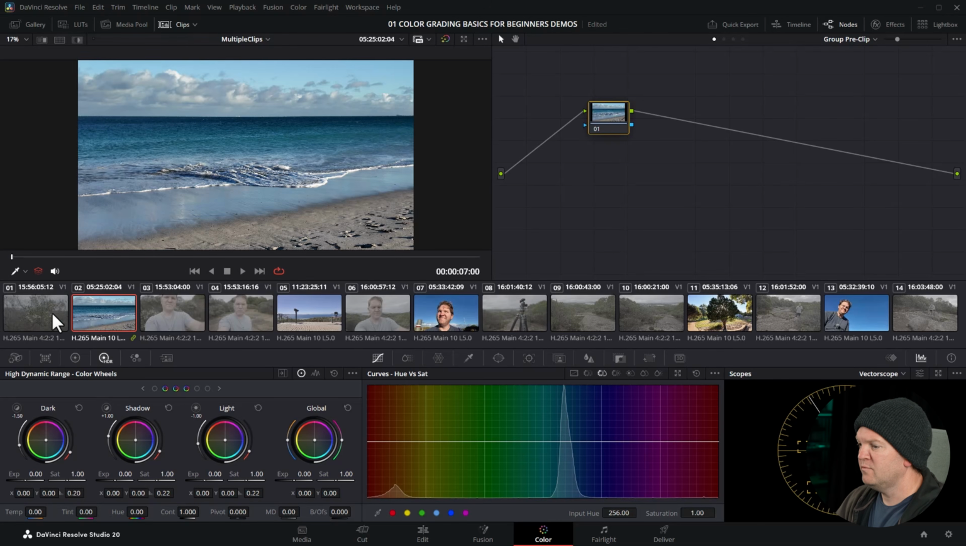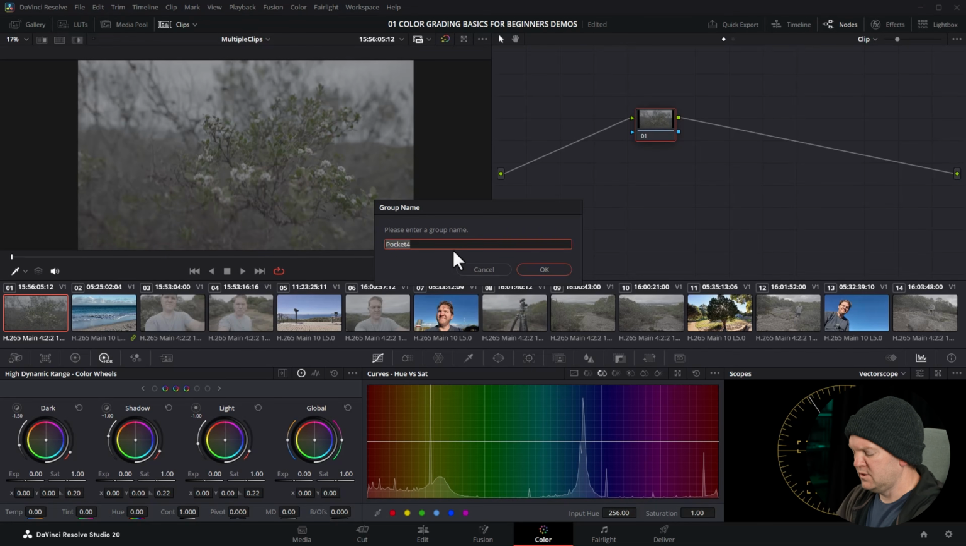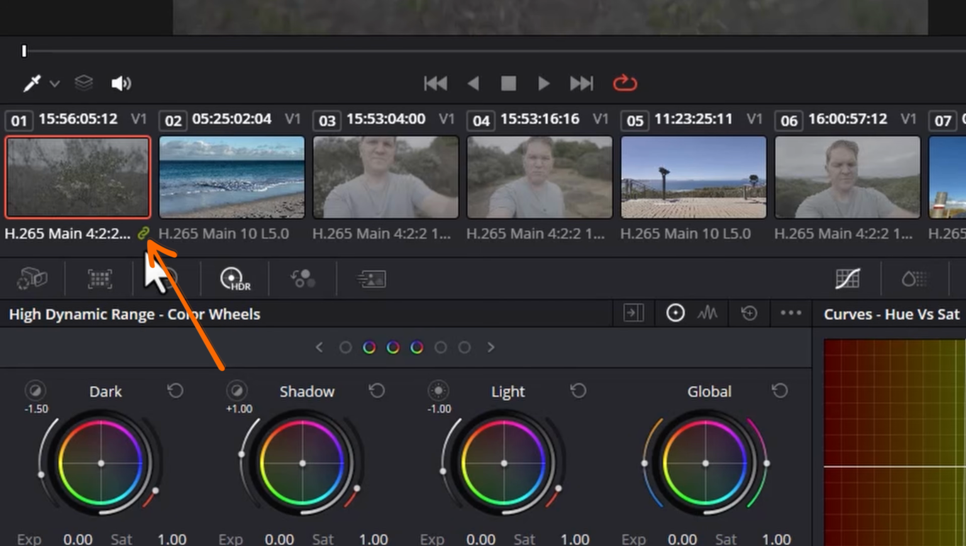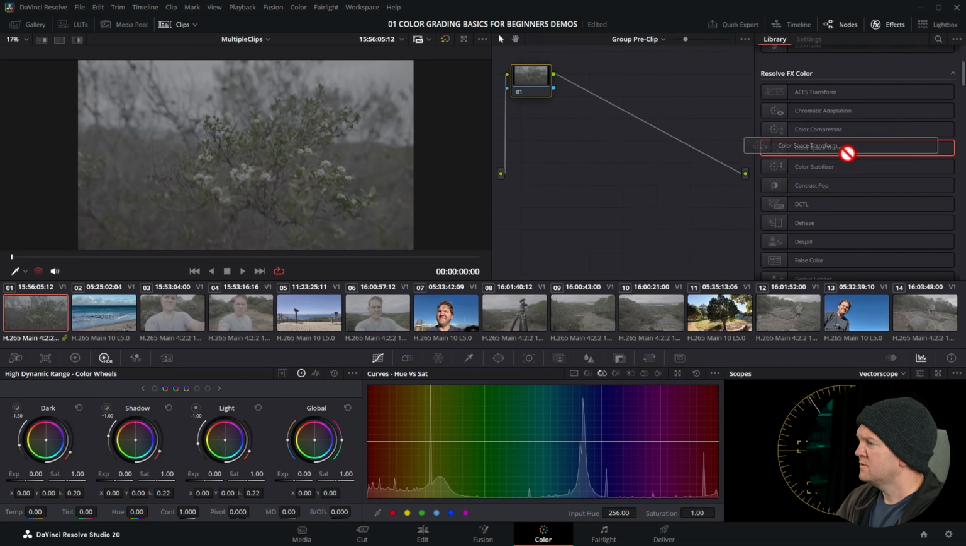Let's go and add another group for these S-Log3 clips. I'm going to right click on this clip and we'll choose Add into a new group, and let's just call this S-Log3, click OK. When we click on these clips, you can see we've got this icon. This is telling us that this clip is part of a group. One way to use these pre-clip and post-clip groups is to do color space transforms and any common things that you want to add to the look. So let's go and quickly do that.